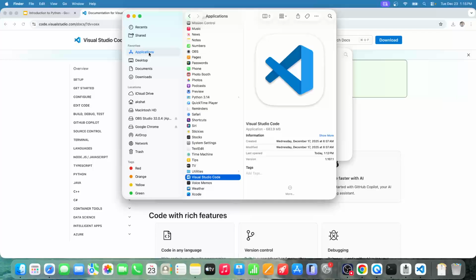In this step, we are going to install the Python extension for Visual Studio Code. It turns your Visual Studio Code into a powerful Python IDE. First, start the Visual Studio Code from the applications. On Windows, you can start it from the search bar by typing Visual Studio Code.